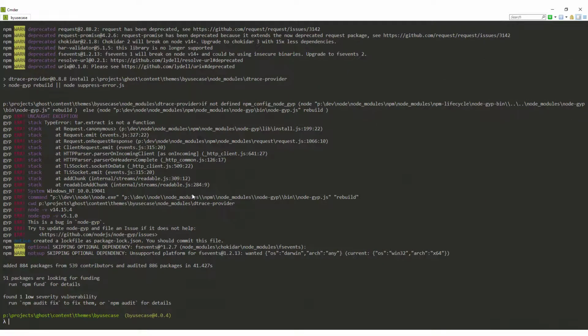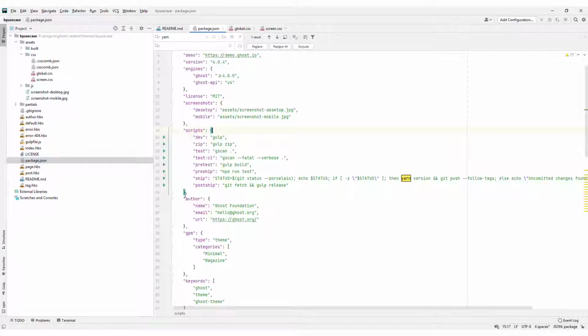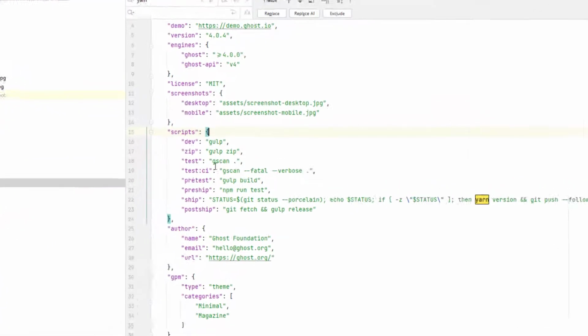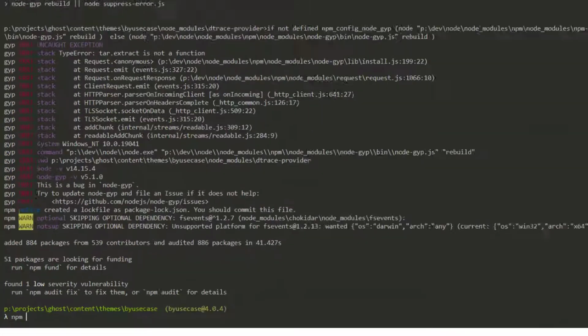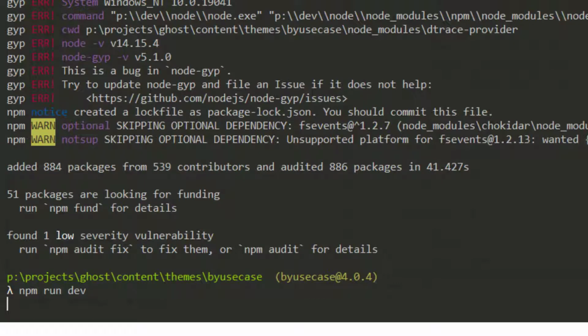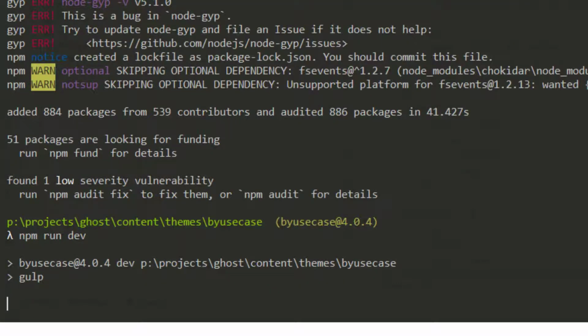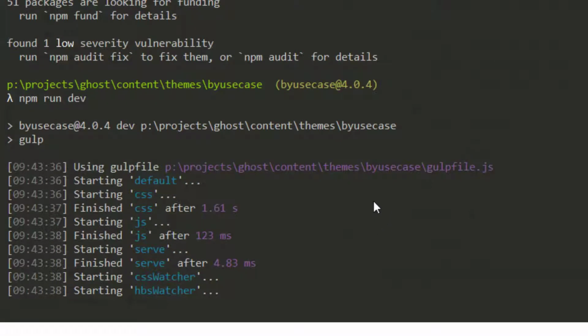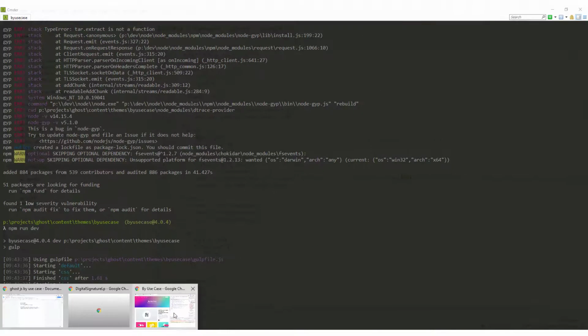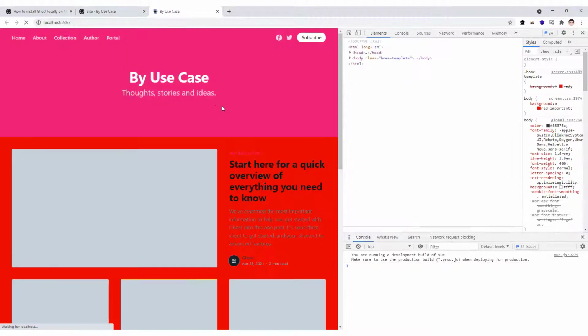Usually, npm start is the command we expect to use. But let's check. In fact, it's not here. We should use the dev command instead. So delete start. And hit npm run dev. The CSS watcher started and if we reload the browser, it is red.